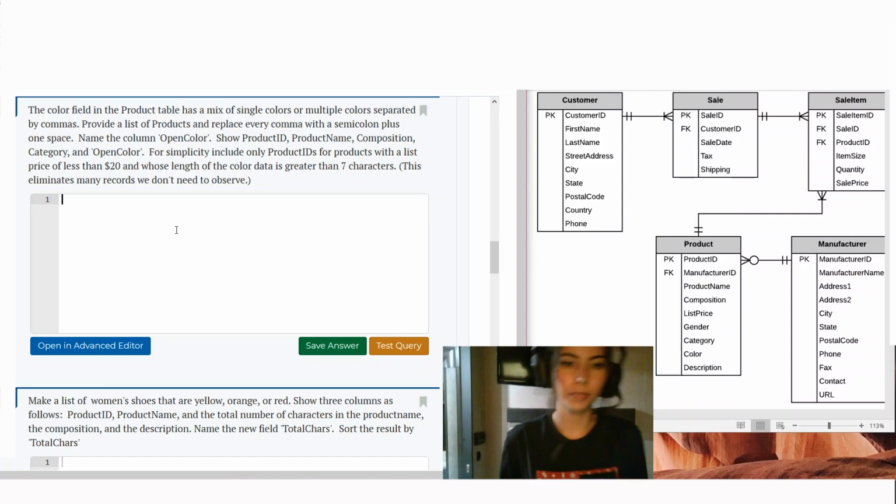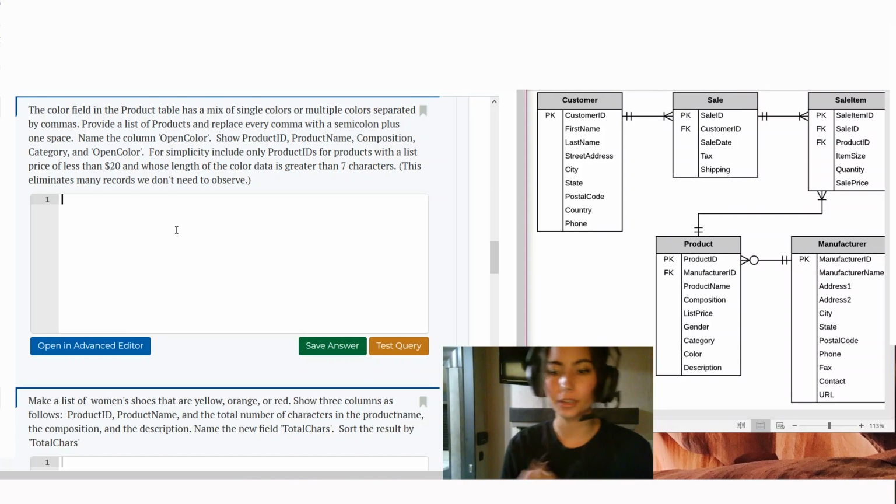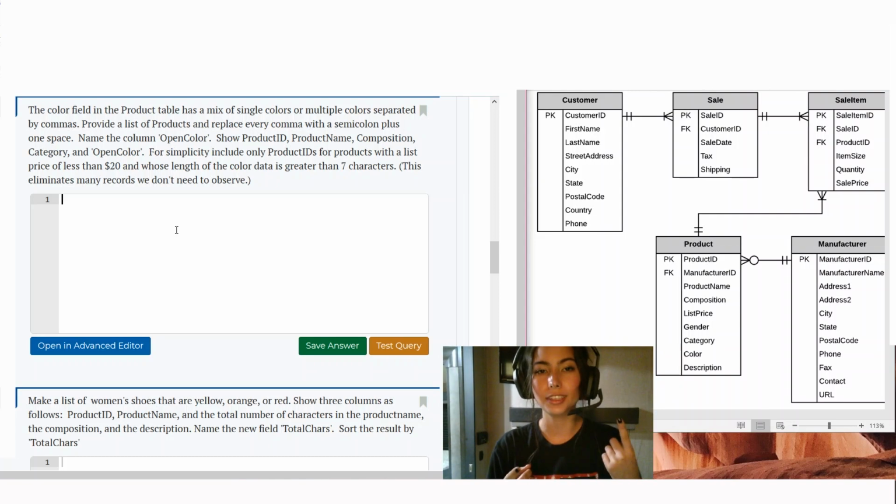The product table has a mix of color. Okay, so we need color, which is all the way in the product entity. Has a mix of single colors, multiple colors, separated by... oh, hold up. Whoa. The color field in the product table has a mix of single colors or multiple colors separated by commas. Cool. That's just saying that the entity instances have many colors inside the attribute, such as yellow, orange, blue, white, gray, cream, and they're all separated by commas.